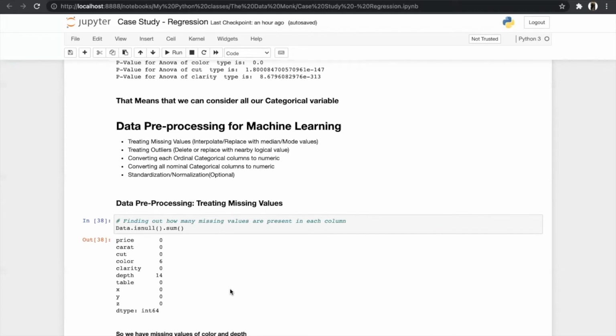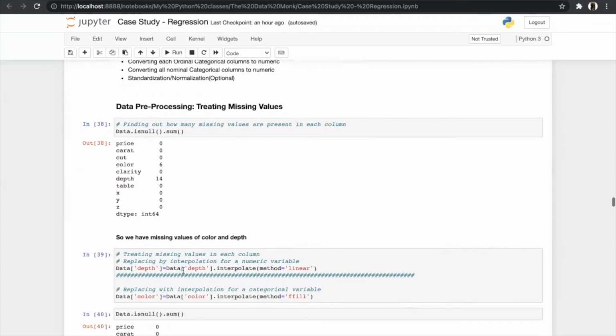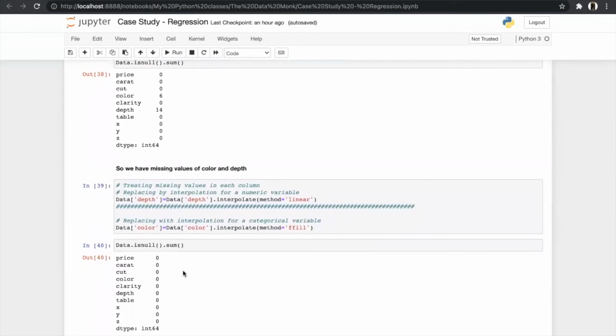First of all, we will treat the missing values in our dataset. To treat any missing value, we first have to find which variable contains the missing value. So we have printed data.isnull().sum, and now you can see the missing values in our dataset. In color and depth, we have 6 and 14 missing values. To treat them, we have used the interpolation method. For the numeric variable, we have used the linear interpolation method, and for the categorical variable, we have used the method ffill. Now after treating the missing values for color and depth, you can see that in our dataset we have no missing values.